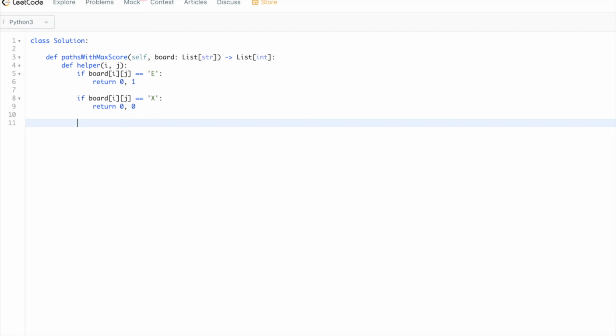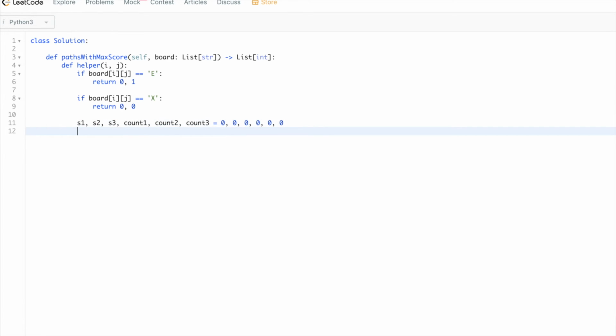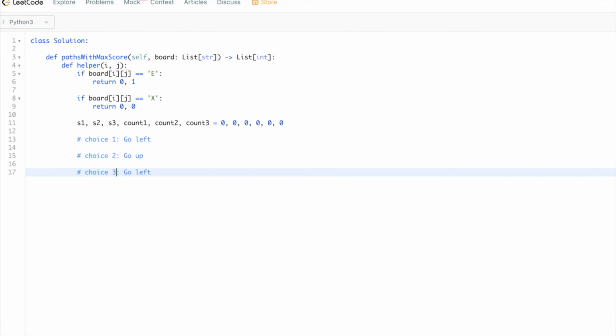If we reach an obstacle instead, so if this is equal to x, then we need to return, there is nothing to collect there, and there are 0 ways to get to the end because we can't move from x, right? Now the other thing is, let's initialize the variables that we need. So we need s1, s3, count 1 for each choice, right? So each choice here, we'll initialize the variables for all of them. And after that we need to do the first choice, which is choice 1 here, go left, and choice 2, go up, choice 3, go up left.